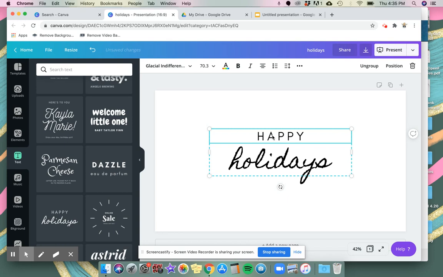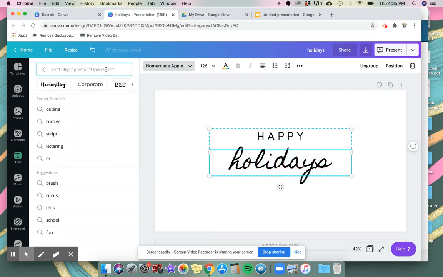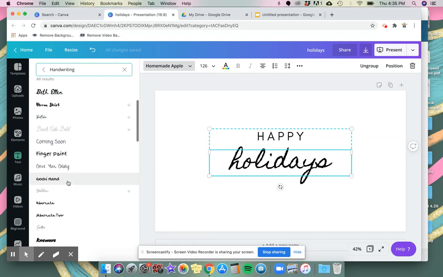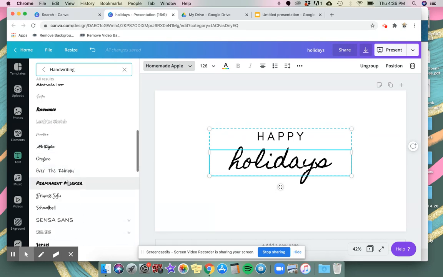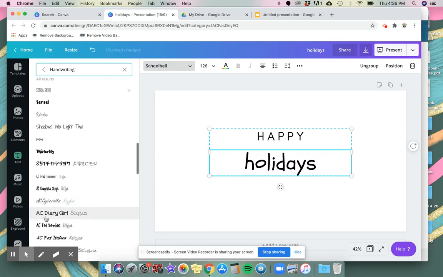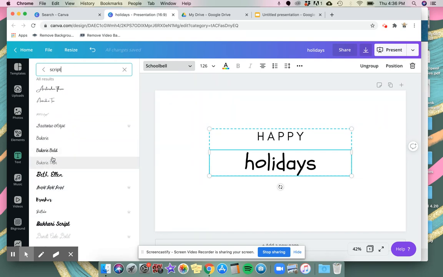Let's say I want to change the font. Maybe I don't like the holidays font. I can actually go into Canva and search for handwriting. And it's going to give me a bunch of different options. So let's say that I want something, not quite that, maybe. Sometimes I also put in script, and it will have stuff that is a little bit prettier, a little bit cleaner if you want that. So I'm going to put this in.